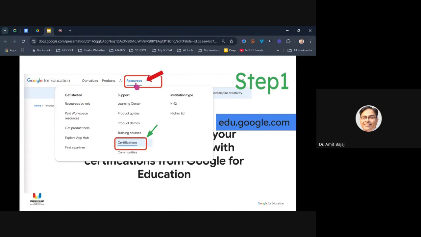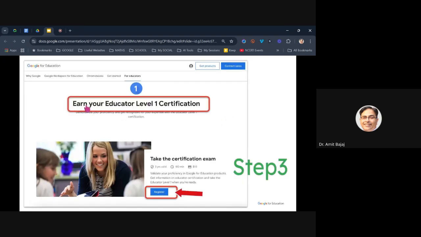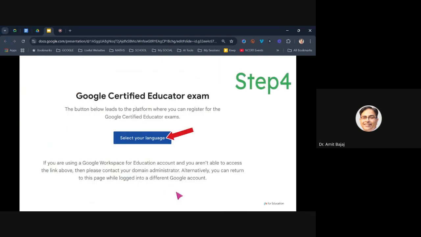When you click on resources, you need to click on certifications. When you click on certification, it will ask you to earn your educator level 1 certification. Get started, this is our step 2. Next is earn your educator level 1 certification. Step 3, asking for your register. Select your language. Most probably you are selecting English.